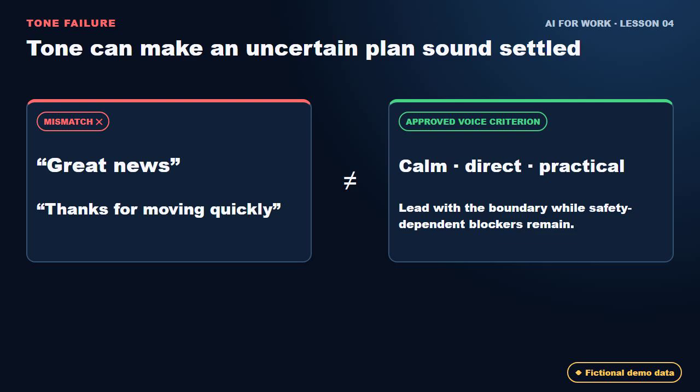There is also a tone failure. "Great news" and "thanks for moving quickly" do not fit a safety-dependent decision that is still blocked. Tone is not merely a matter of taste here. It can make an uncertain plan sound settled and apply pressure that the approved facts do not support.